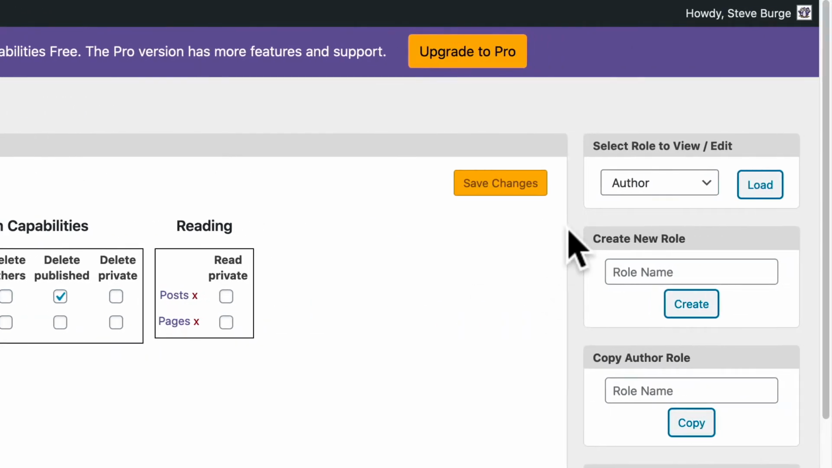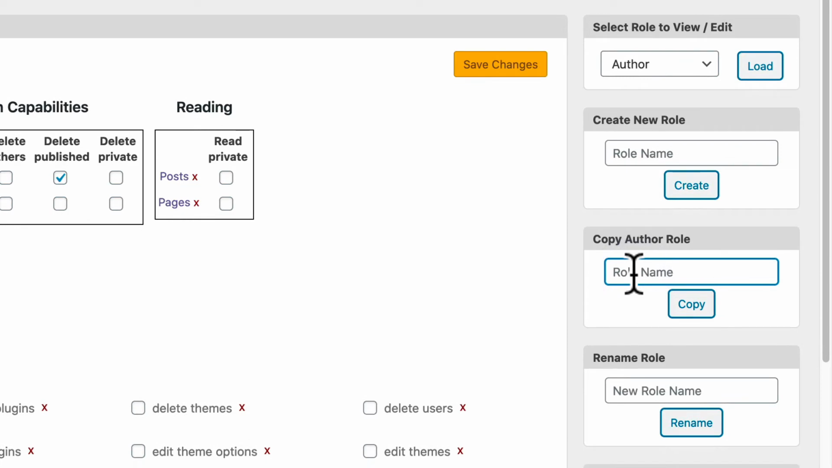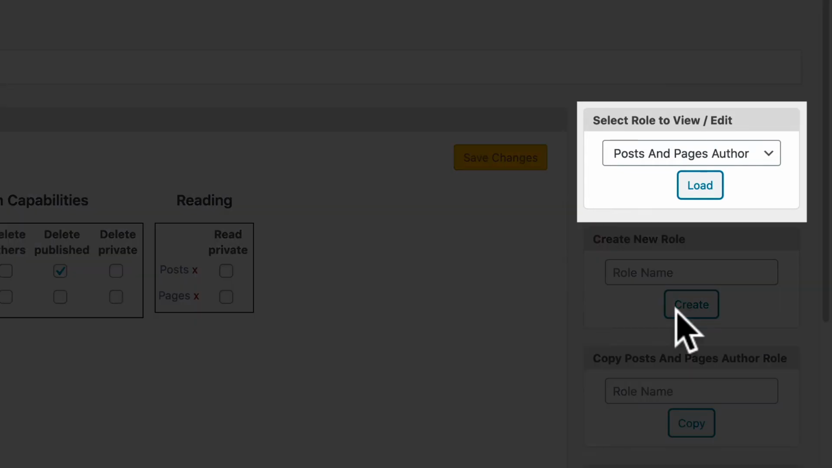So what I'm going to do is select author, and then down here, I'm going to copy the author role, and I'm going to be very precise with this name. I'm going to call it Posts and Pages Author. So the name tells me exactly what this role is going to do. I will click on Copy.